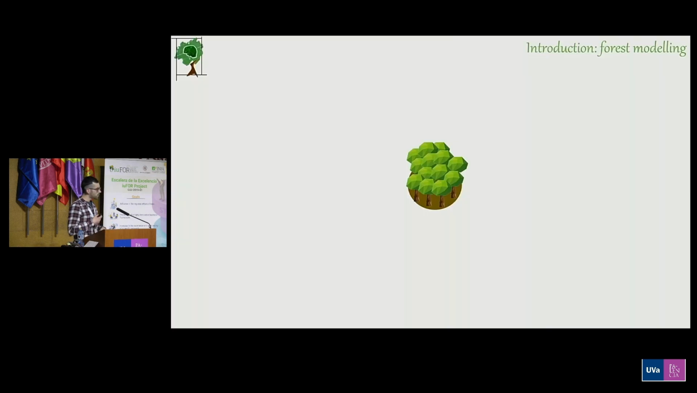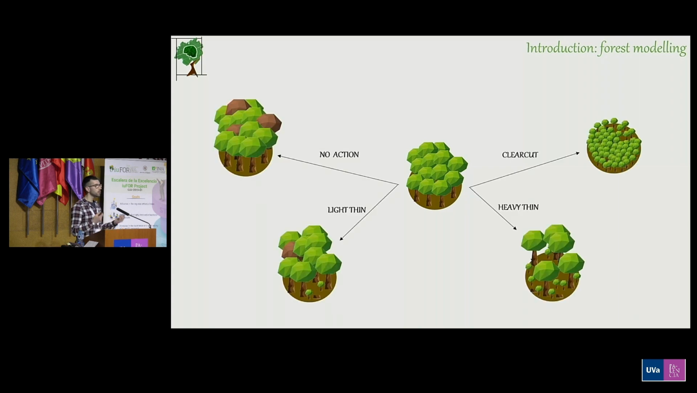All of those dynamics are studied under a sector of forestry called forest modeling. So basically, forest modeling creates an abstract idea of our forest based on different measurements like diameter and height of the trees. We create that picture, and with that picture, we are able to predict what will happen in our forest under different conditions. So, for instance, here I show you what will happen in a forest under different managements.